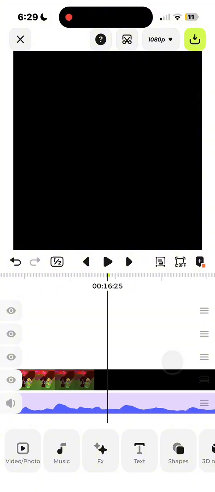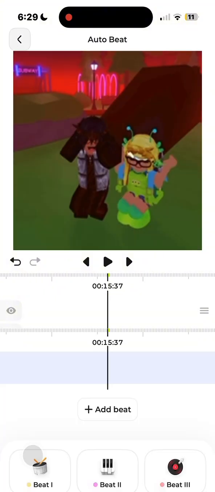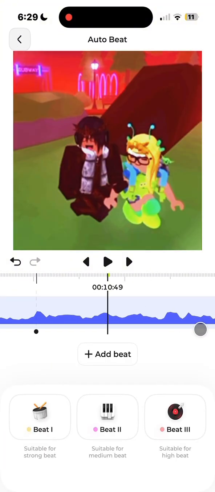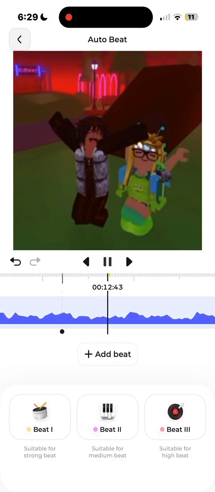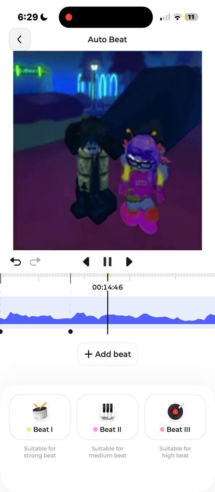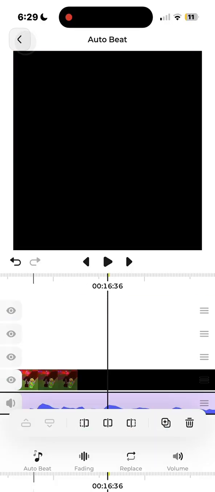Okay guys, so the next step in the edit is you're gonna add a flash out / fade out, but you're gonna add beats if your audio is not faded out. But my audio was, but I still added beats because what if I miss it?